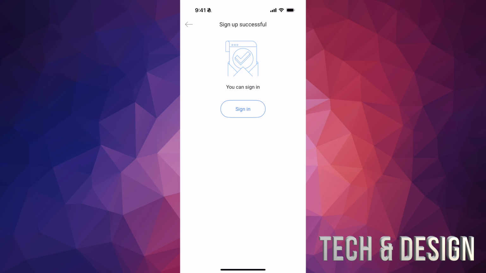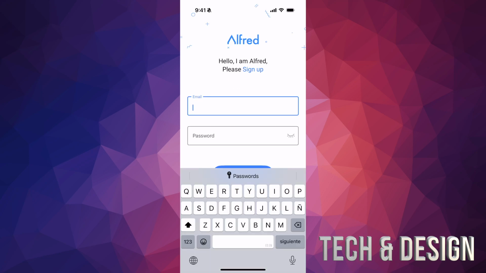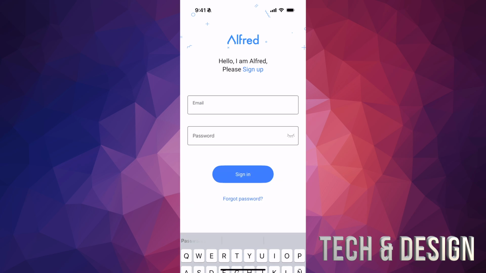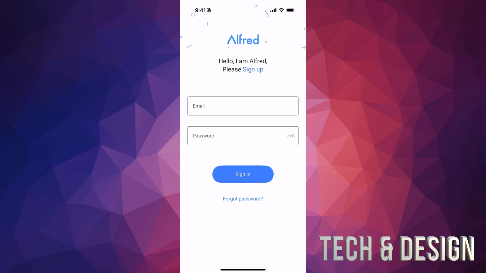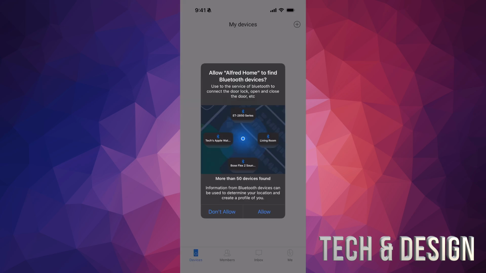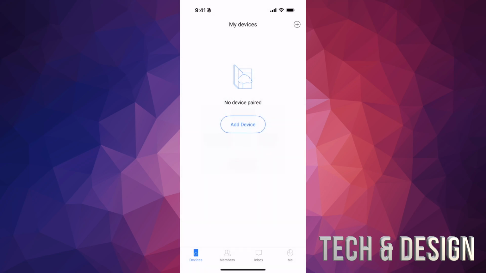Anyways, once you have done that, it's going to say sign up successful. You can just sign in, so go ahead and tap on sign in. It's just going to ask you exactly that. Put in your email again, your password that you created, and down here below, just tap on sign in. All right, from there, it's going to ask you this. You should allow it, so it knows your location and you're good to go. So just allow.